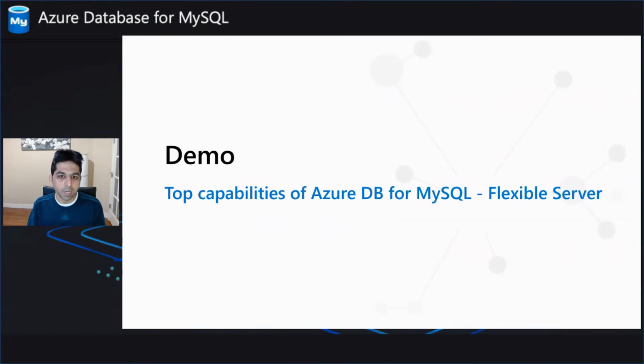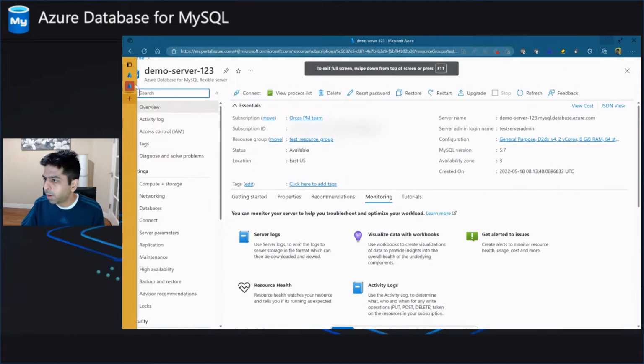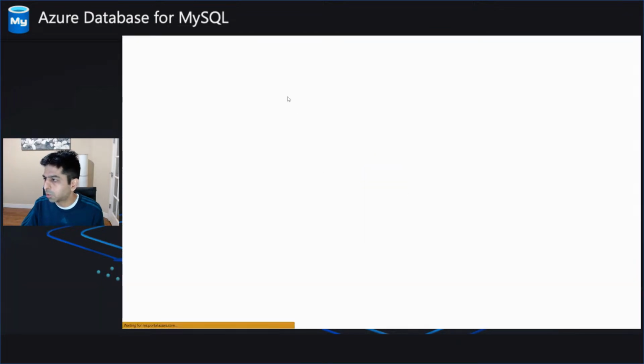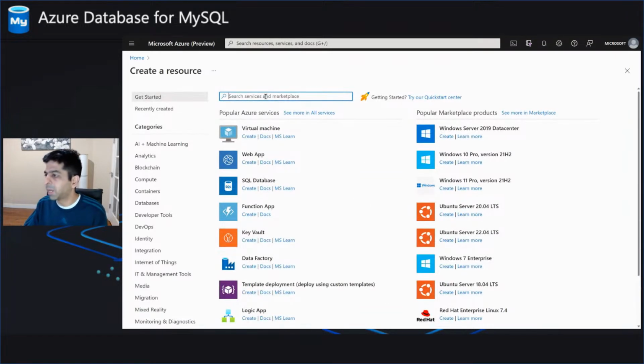Okay, next, let me take you through some of these capabilities which I talked about and help you get started on Azure Database for MySQL Flexible Server. So I'm here in the Azure portal. Let me refresh my portal here, since it's been running for quite some time.